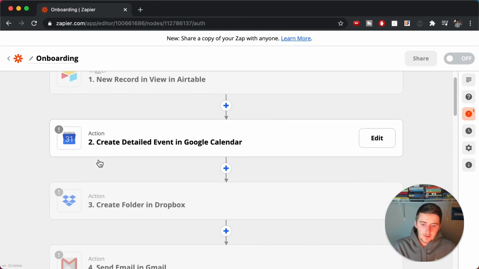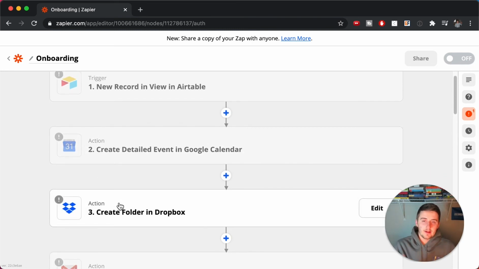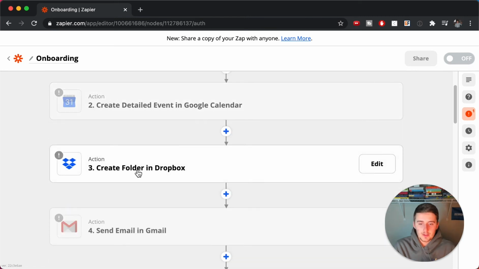Another thing you might want to do, and this will become important later when we go back to this record right here. So the first one was create an event in Google Calendar. This one is create a folder in Dropbox.